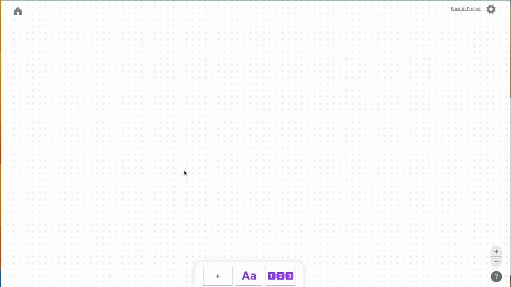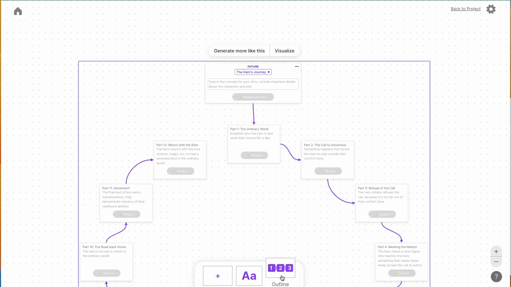So in addition to our free form brainstorming and storyboarding tool, we now have this great outline preset. If you click this icon that says 1, 2, 3, it will build for you a preset outline that we have based on the hero's journey. Now, not everybody writes fantasy.